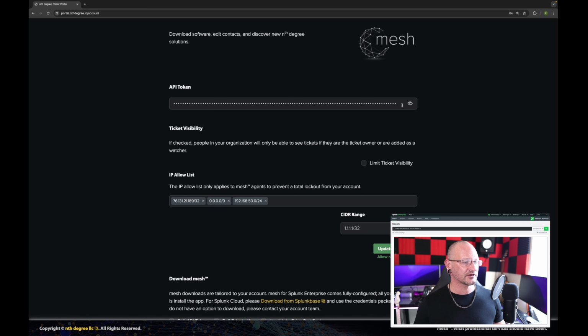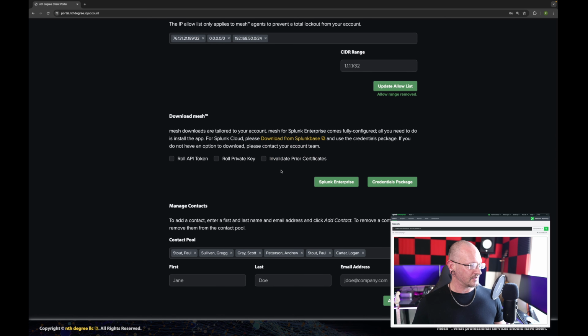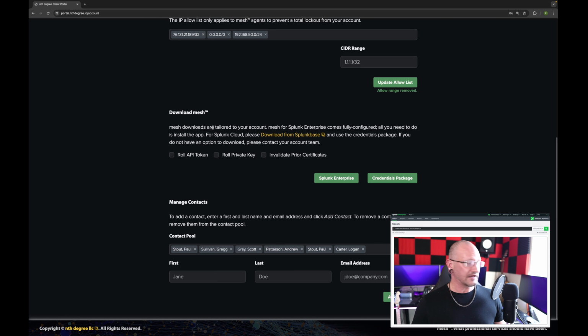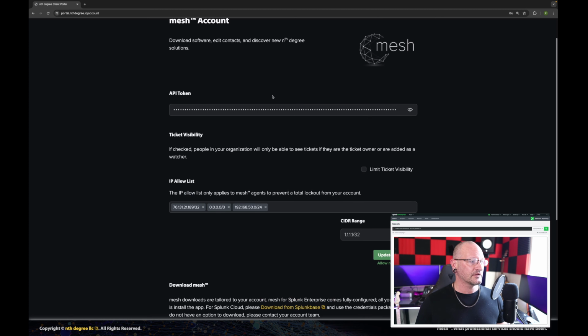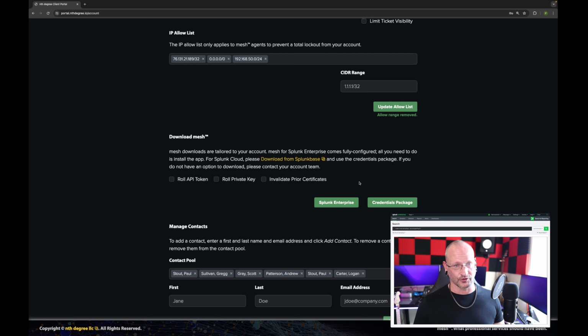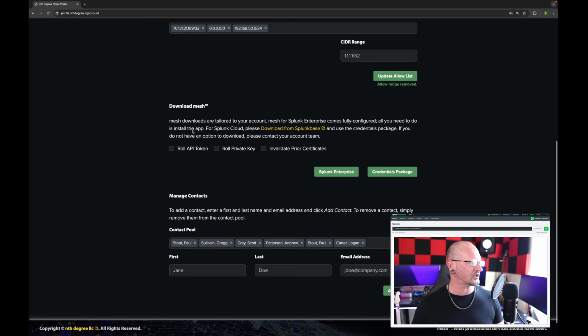The API token, I'm not going to click this little toggle right here because someone will be able to screenshot that, but that will show your API token in the event that it gets lost and you need to put it back into, say, Mesh for Splunk or some of our other upcoming agents. And it's also worth noting that all of this functionality is only available to the primary contact. Now, if you are any contact in an organization, you can retrieve the API token and you can download current versions of our tools.